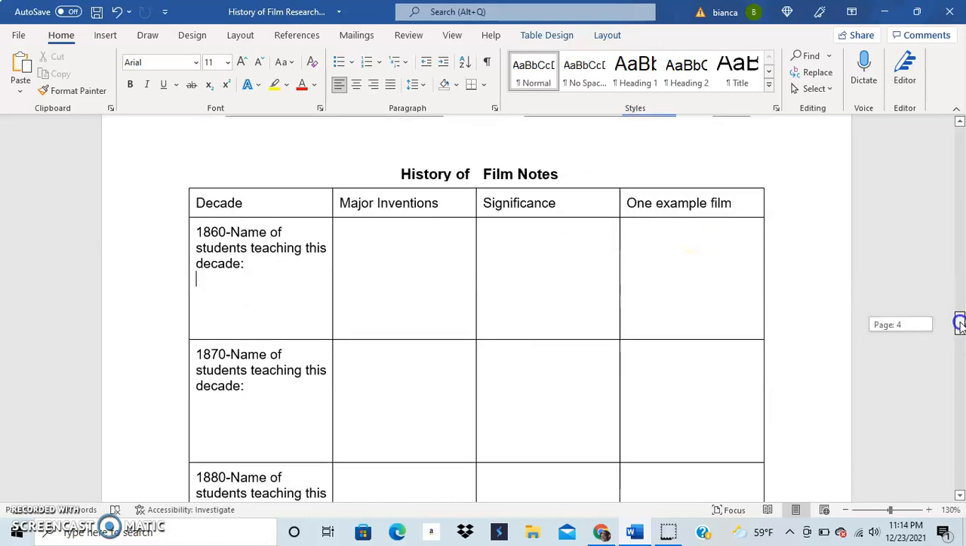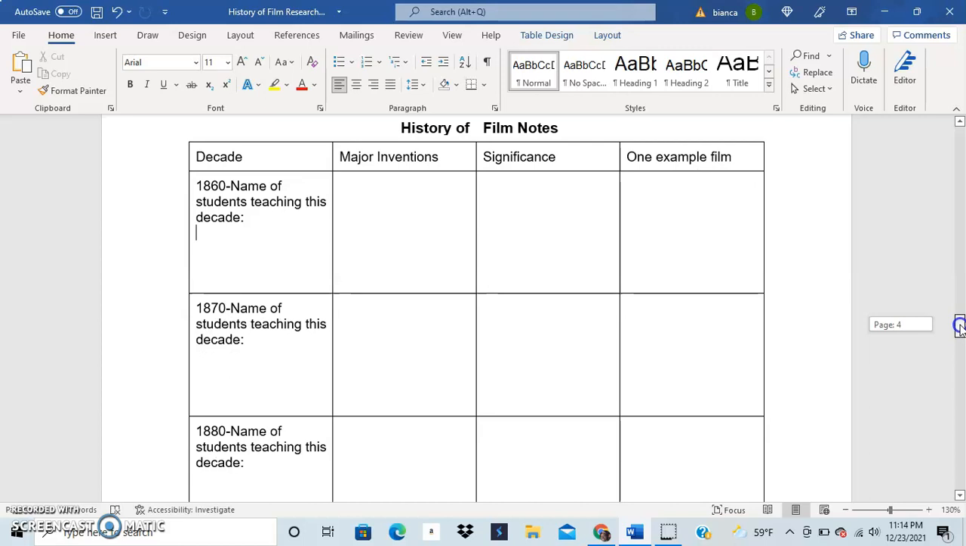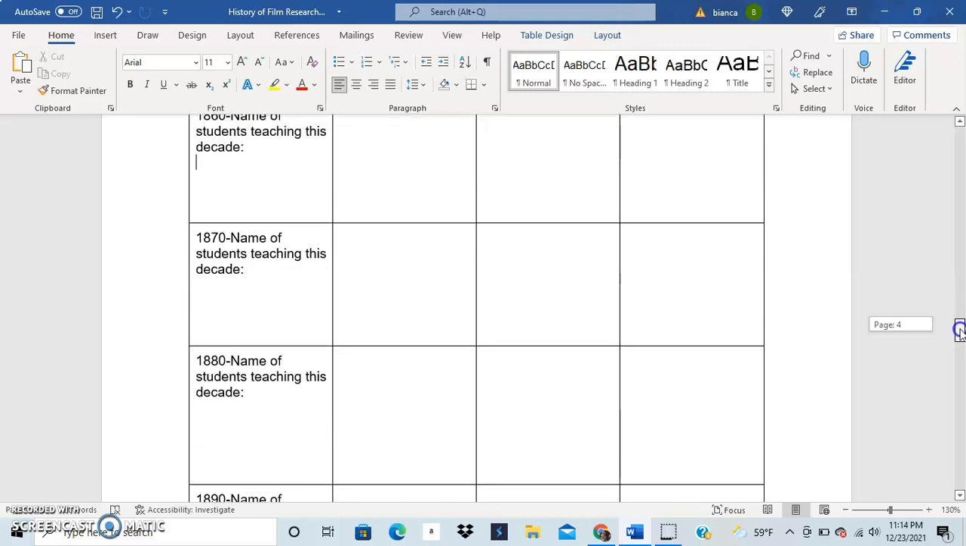Why do I do this? Because I notice that if kids are not, at least in my classes, if kids are not taking notes during a presentation, number one, they're not really paying attention.